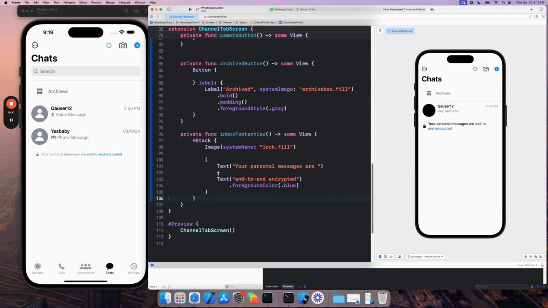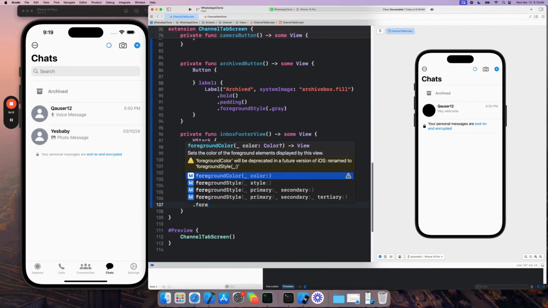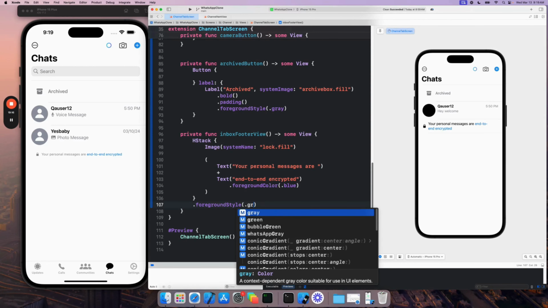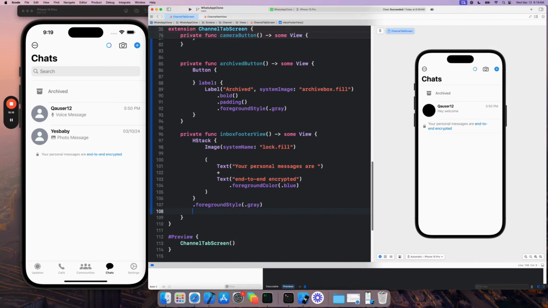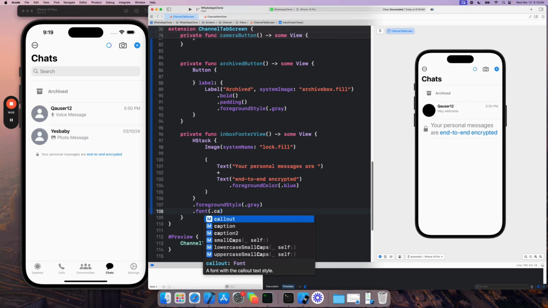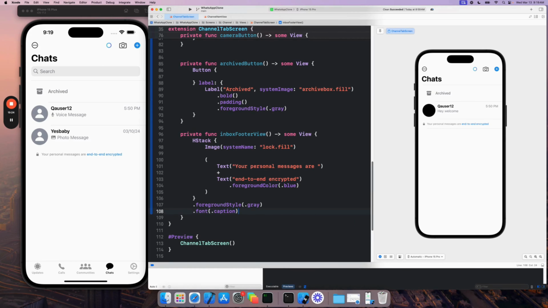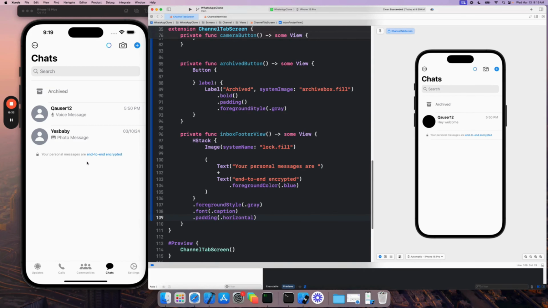So I think for us to do that, let's just go outside of the HStack and change the foreground style to gray. Let's give it a caption font. And I don't know, let's pad the horizontal alignment. Alrighty, that looks pretty good to me.